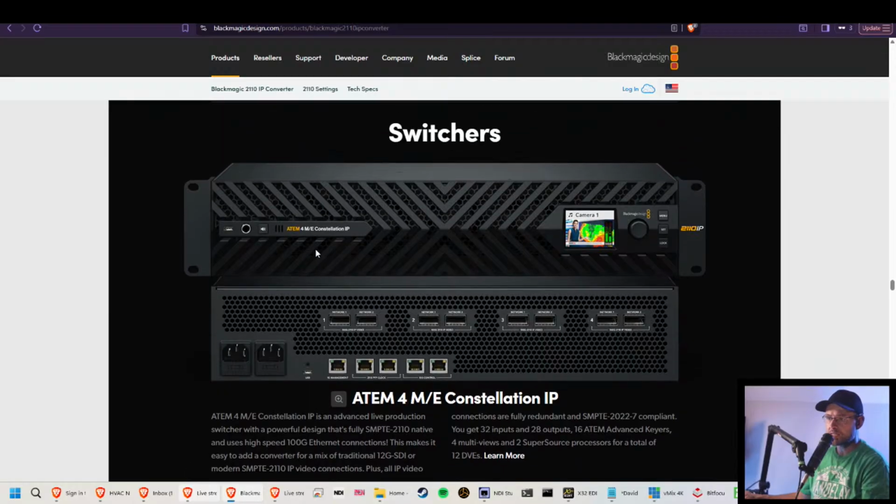Here is the new Constellation 4ME IP 2110 video switcher. You're just bringing in 2110. There's no SDI ports on the back of this, which is a little strange to me. Maybe Phil can help me understand this a little bit more.